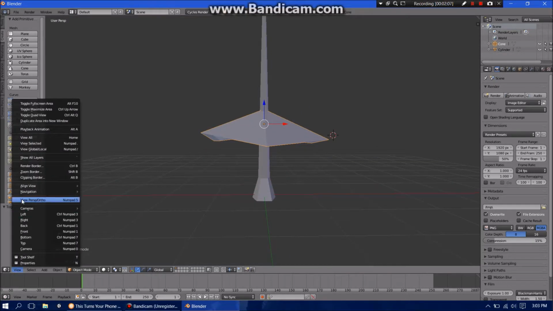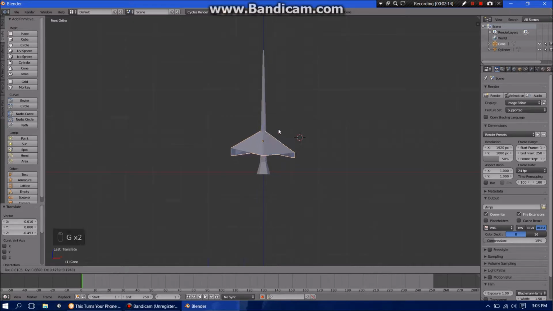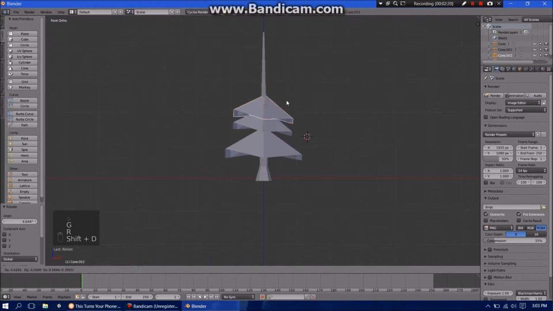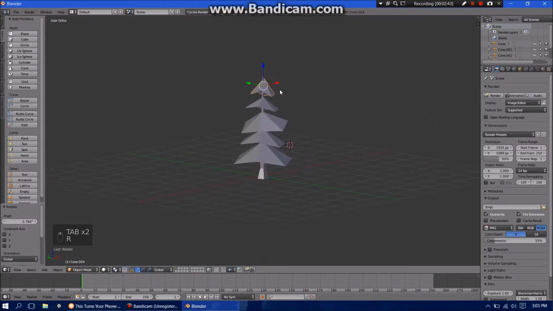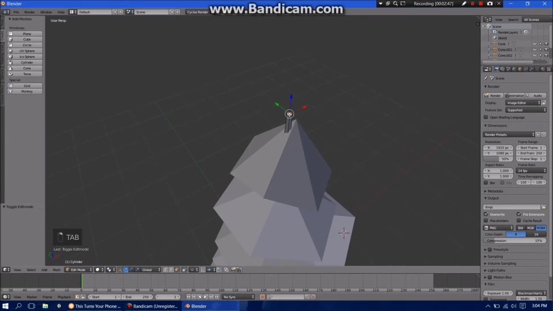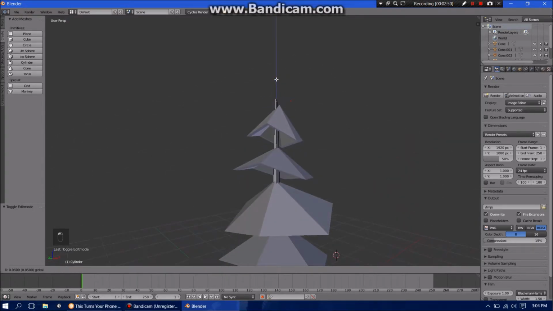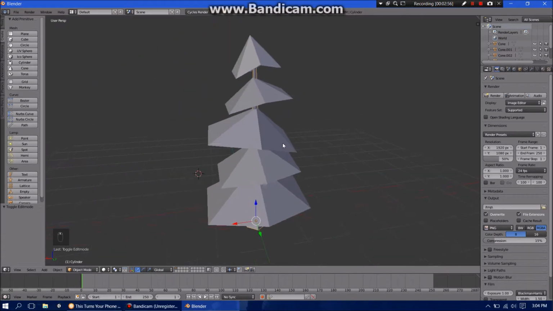Alright, so now we're going to go ahead and select front view, and I'm just going to start creating the leaves for my tree. And there we go. Now as you can see, the top of the trunk is sticking out. It's a very simple fix. Just select the top face, bring it down, and there you go. Alright, so now we got the pine tree done.